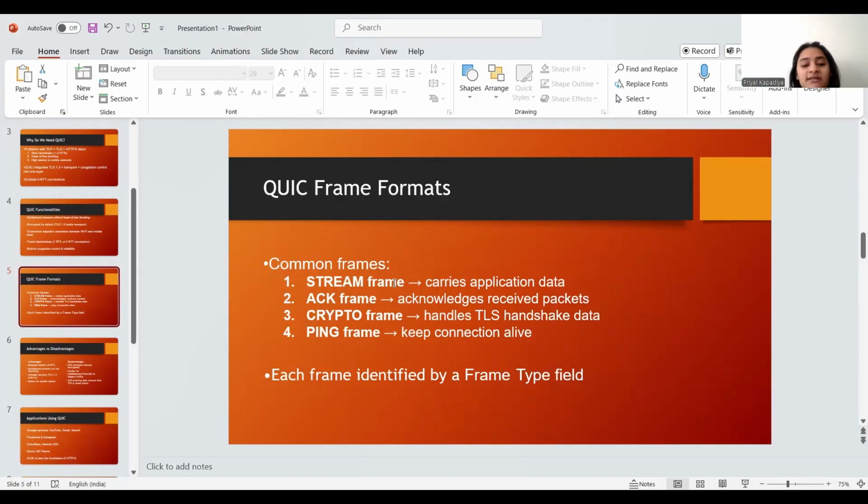QUIC uses different frame formats to manage communications. The stream frame carries application data, and the ACK frame acknowledges received packets. The crypto frame is used during the TLS handshake process, and the ping frame helps keep the connection alive. Each frame has a specific type field that allows the protocol to efficiently handle different kinds of traffic.